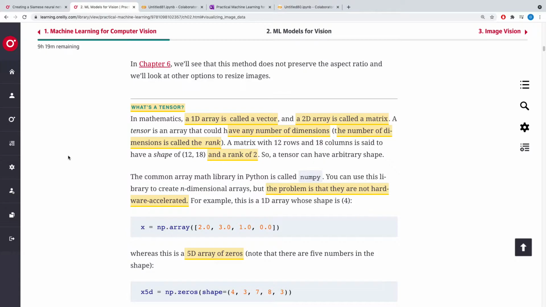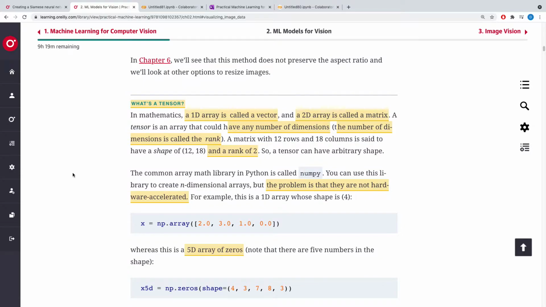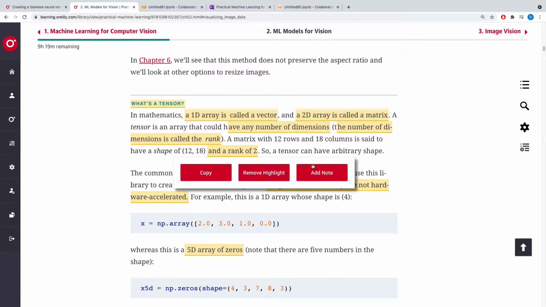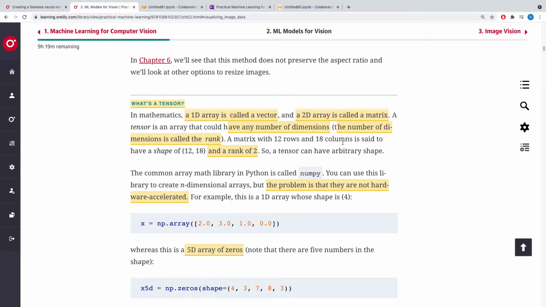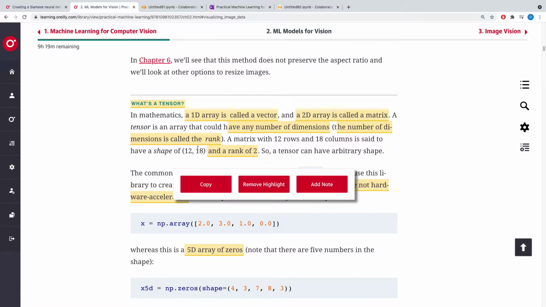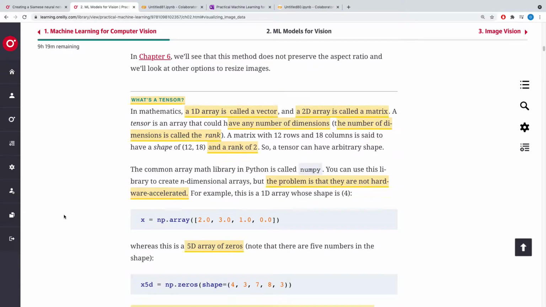In computer vision, images are represented as a tensor because it's a multi-dimensional array or multi-dimensional list. So the number of dimensions is called the rank. So if you have a matrix that has 12 rows and 18 columns, then the rank is 2 because you need just two indices to be able to access any element there. And the shape is 12, 18.